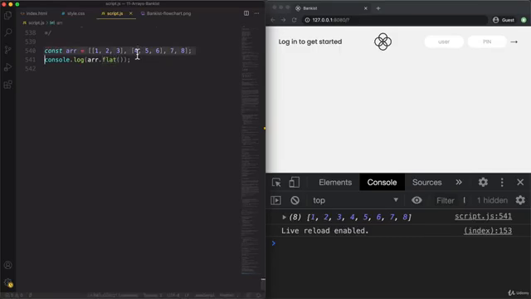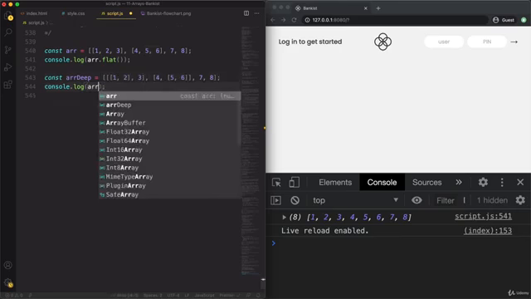Okay, but now let's say that we have an array which is even deeper nested. So let's call it arrDeep. And so this one right now has only one level of nesting. But let's say that these two here are in their own array still. And maybe these two here as well. So now we have an array inside an array inside an array. So let's see what happens when we flat this one.